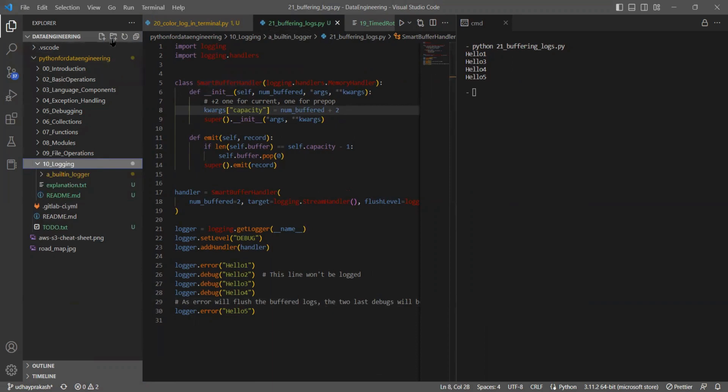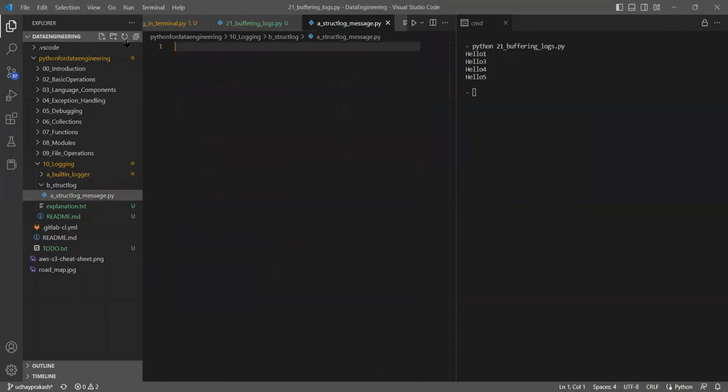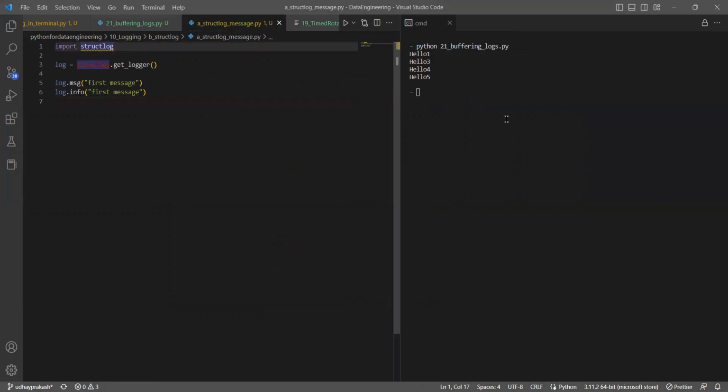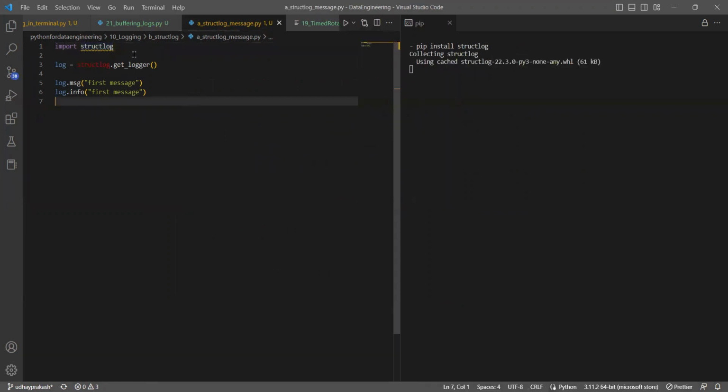Like basic logging, there is one more thing called structlog. This is also one of the famous logging libraries. It is a third party, so you need to install it if you want to use it. If you want to do logging in a particular way, you can just pass the message, right? Ordinary logging. Whereas in structlog, we first need to install this module. So pip install structlog. If I do, I can install it. After installing it, I can use it.